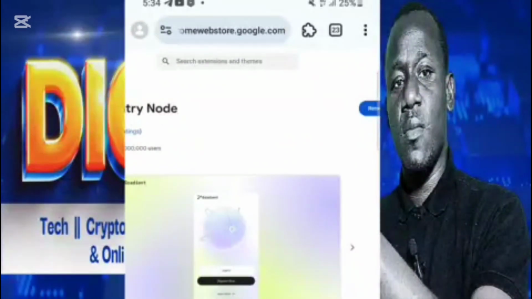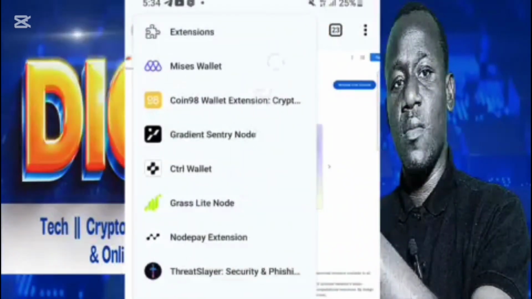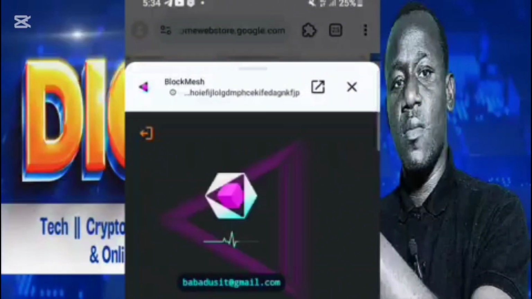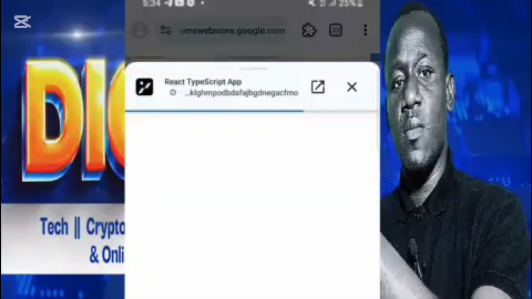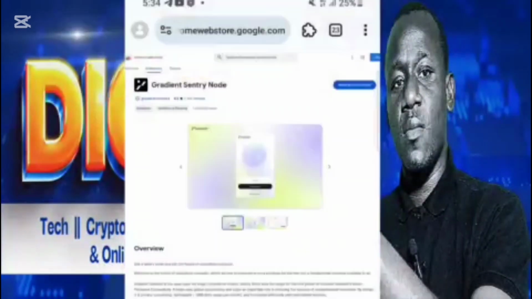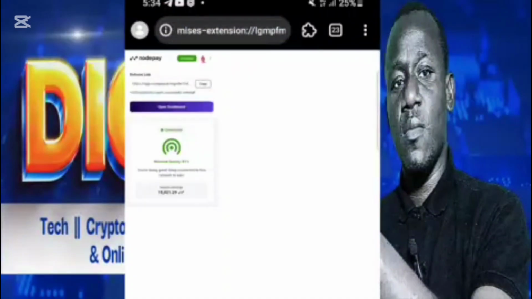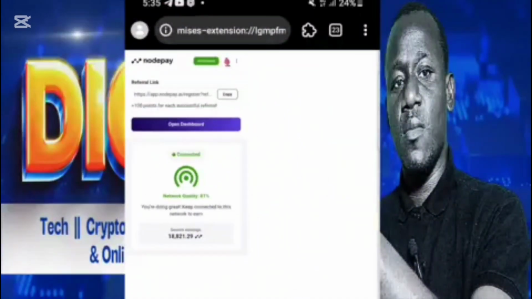When you are done installing it, the next thing you need to do is to come over here again. You can see this sign. Then you're going to see the node projects you've installed. You can see BlockMesh, NodePay, and a host of others. You get the point. Let me click on BlockMesh now. Can you see? It's farming. Then you can come here, Gradient. You can see like this, I need to log in. Then let's see NodePay. Okay, this is the new season of NodePay. That's just the way you can get it done, as simple as ABC.